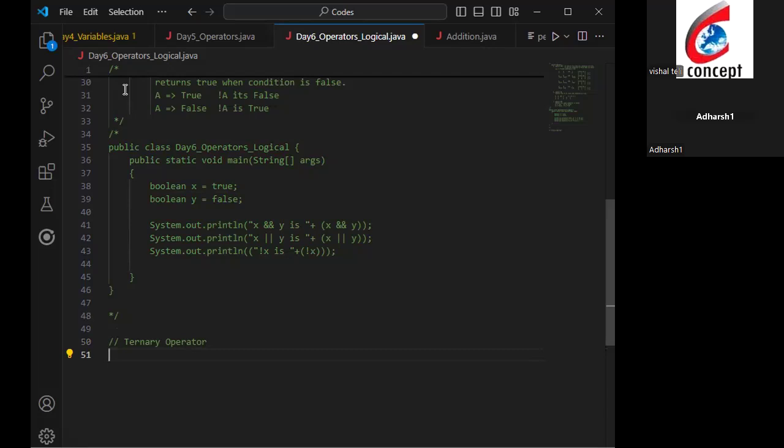So the ternary operator is a shorthand version of if-else. Like one-line if-else statements can be converted to ternary. Only one statement is inside the if, in that case.